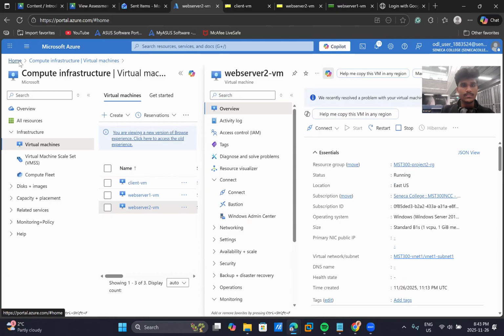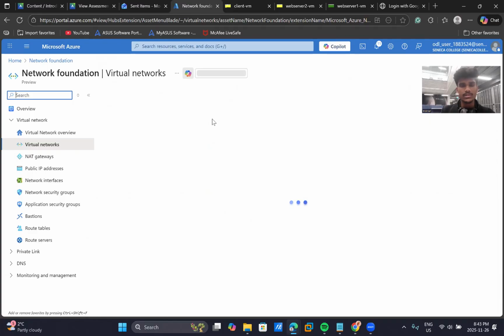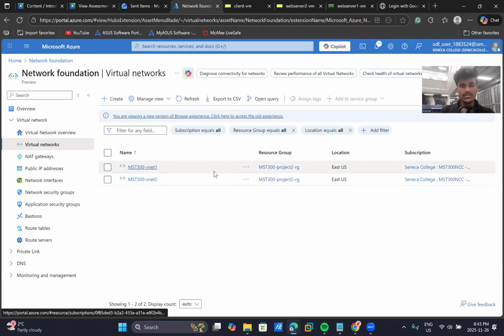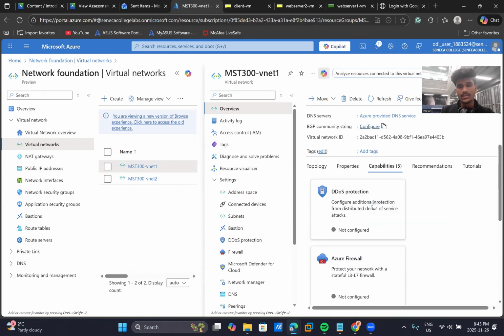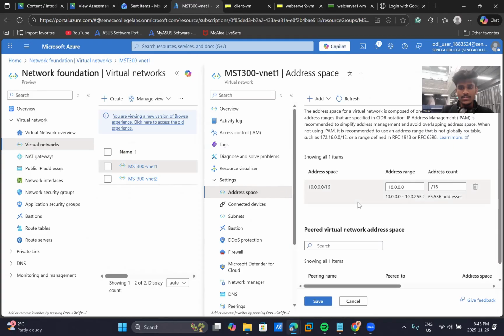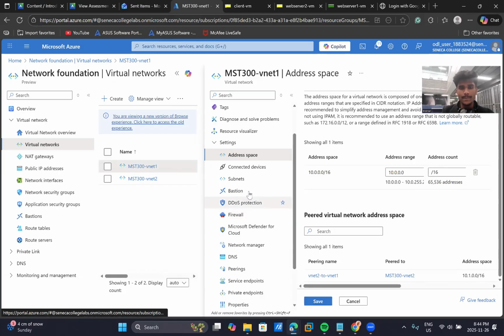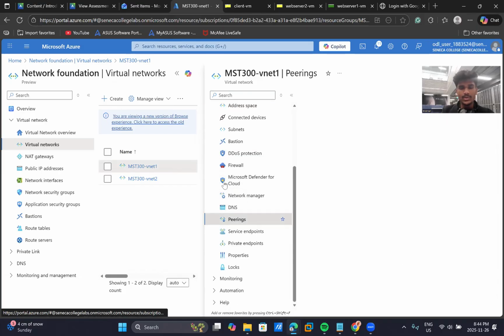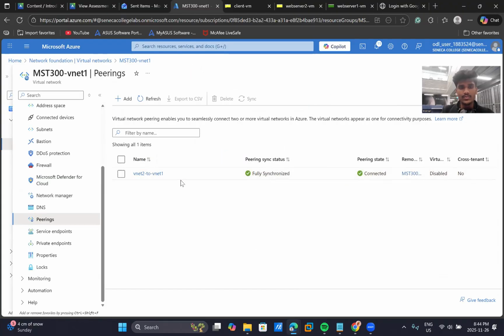Now if I go back to home, I want to show you the virtual networks configuration. First of all, MST 300 VNet 1, here it is, the configuration. The first one is the address space, here it is for MST 300 VNet 1. And if I go to the peering, you can see it has VNet 2 to VNet 1 peering.